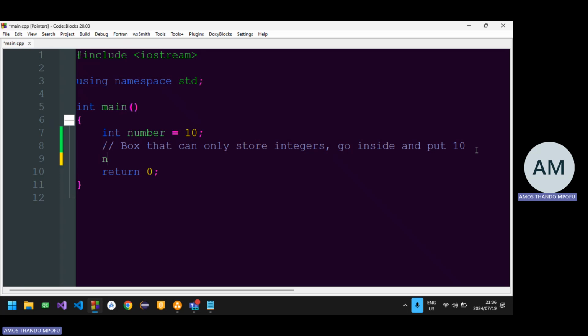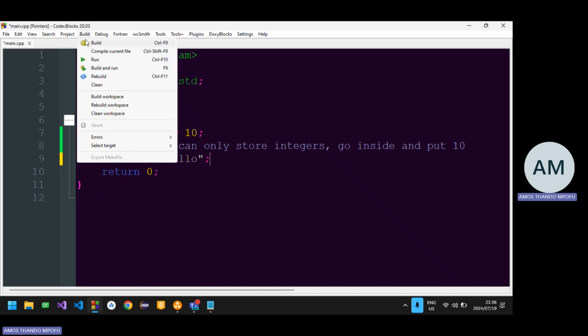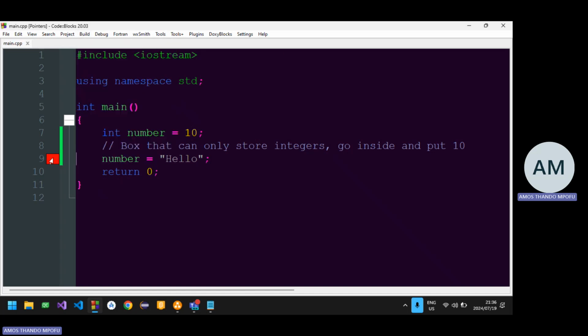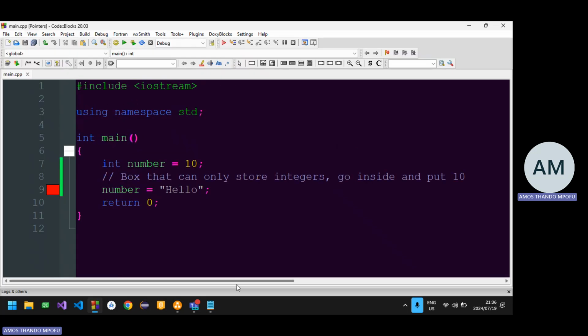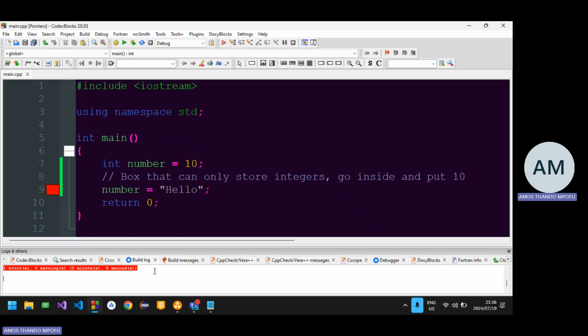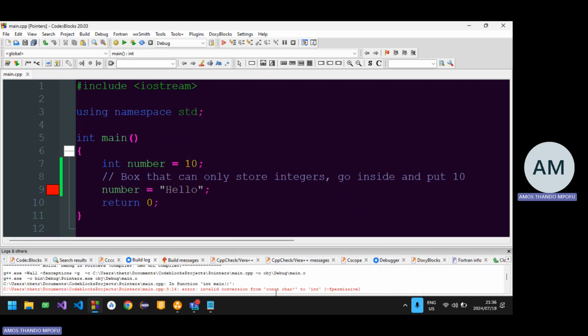So imagine you're trying to do this: number is equals to hello. It's gonna scream at you. Let's build. You see, at exactly that line. I don't like this, but I want you to see the error. So you see, sometimes the error is very confusing. It says conversion from const char pointer to int. Yeah, remember C++ is derived from C. So in C, this is how you'd create a string. So let me show you what this error actually means.